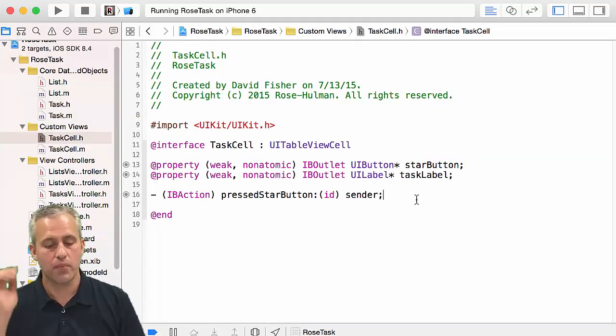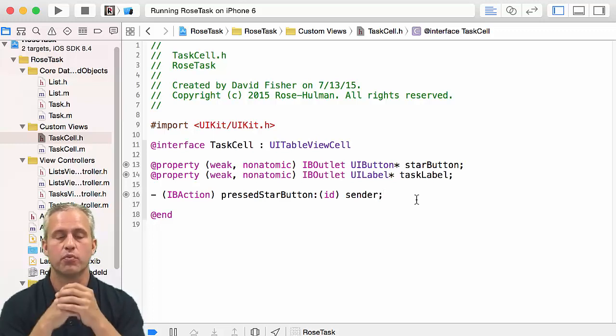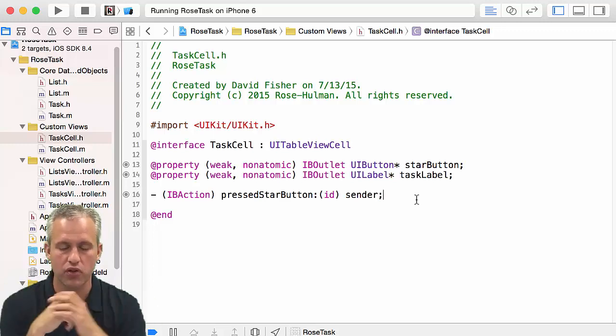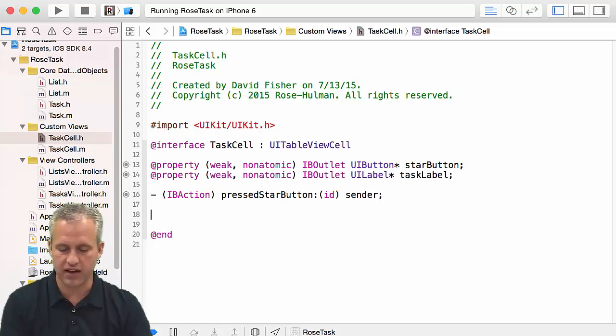So the whole job of a table view cell is to display a task. So we need some method to pass in the task that it's displaying. There's a couple ways we could do this. We could create a property for a task. That would be totally acceptable. I happen to know that we're going to be doing a lot of things to configure this cell. So if I didn't have foreknowledge, I probably would have created a property.